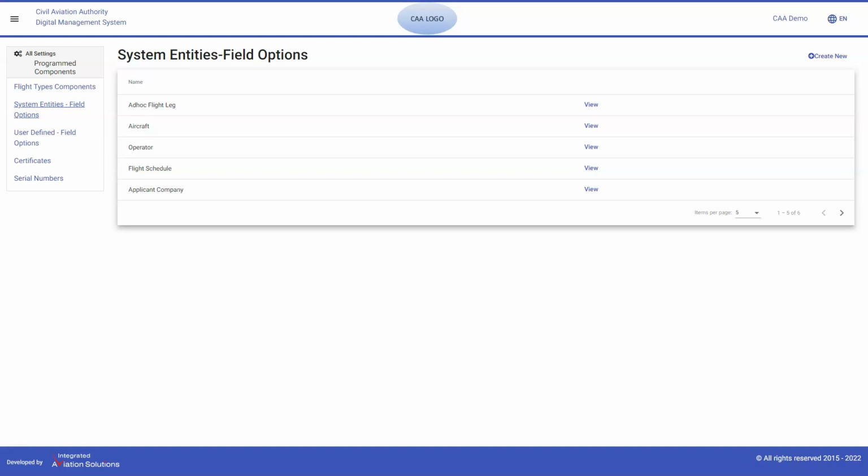In addition to the system entities and fields that we've just discussed, the system gives you the ability to create custom entities that meet your requirements. Please make sure to watch the related tutorial video for further instructions about how to add custom entities.